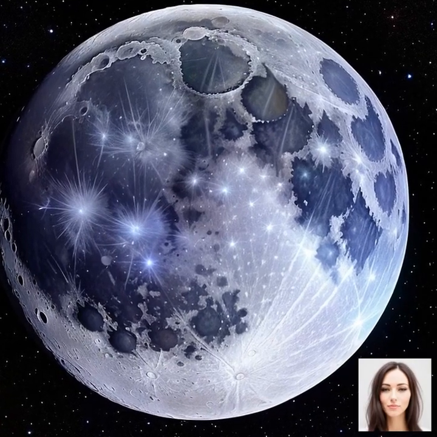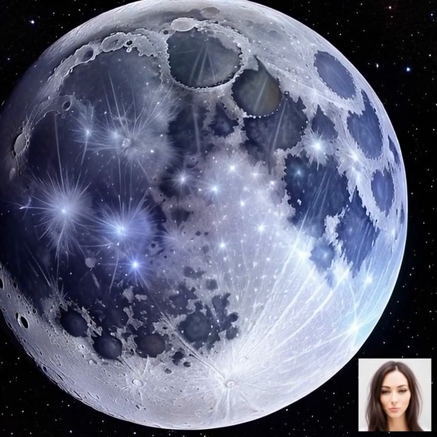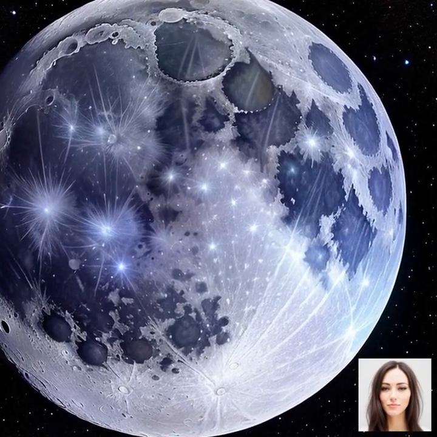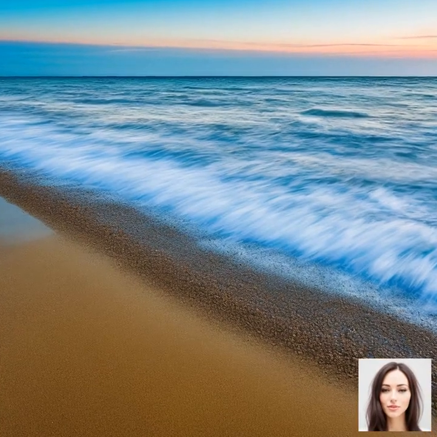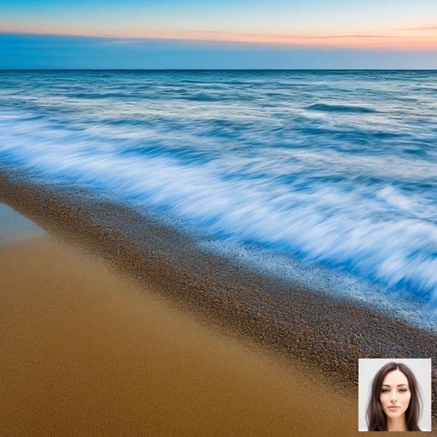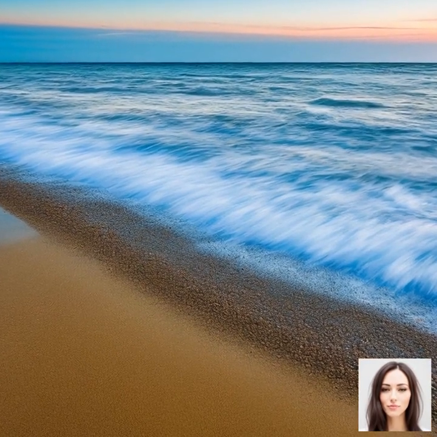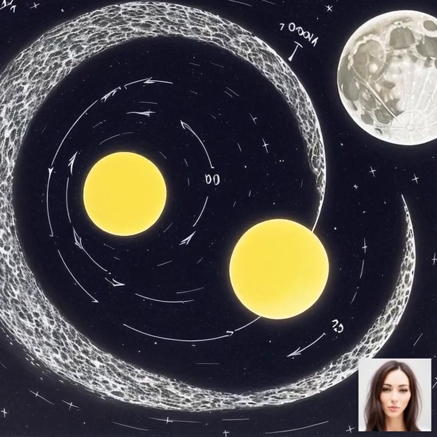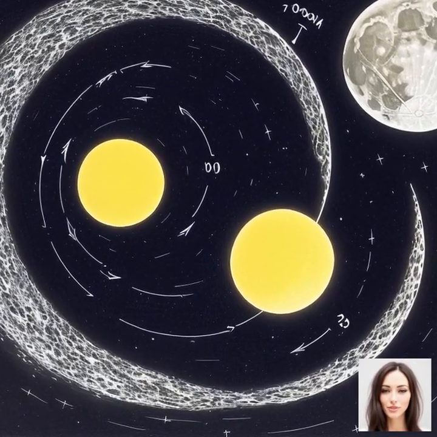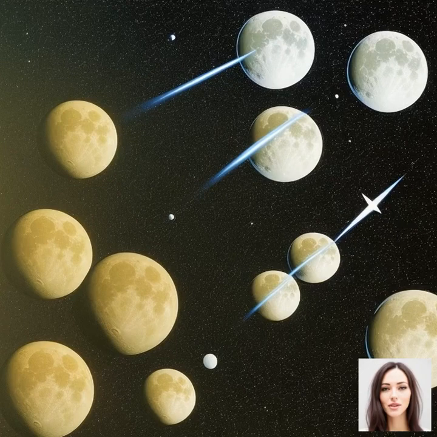All right, let's dive into the fascinating world of tides. The tides we experience on Earth are mainly caused by the gravitational forces exerted by the moon and the sun on our oceans. So, what exactly are these gravitational forces and how do they create tides?